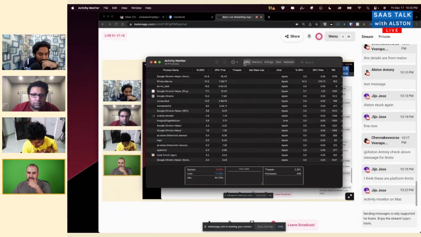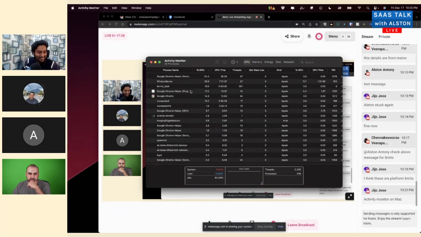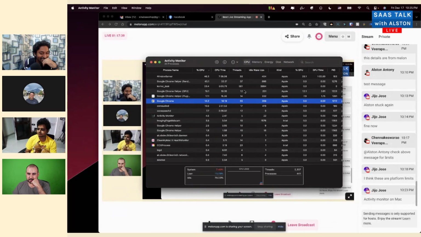Okay, CPU for Chrome 34%, CPU 26%. I'm guessing much better. Yeah, this one is crazy. Like Google Chrome 13. This is Google Chrome right now, and Google Chrome Helper.